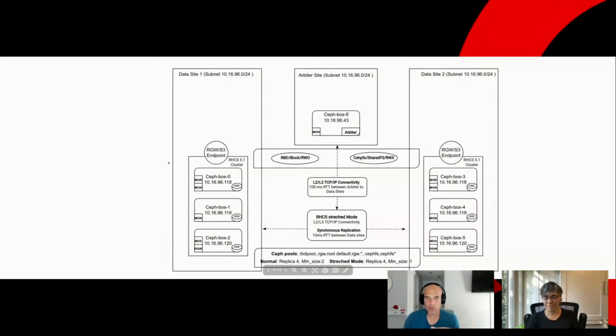This is just to show that once we have everything deployed, we would have a stretched offering for the clients of block or shared file system, and also Rados Gateway S3. So if we deploy an OCP cluster in site 1 or site 2, all of them are going to share the same Ceph cluster that is now stretched between the data sites.